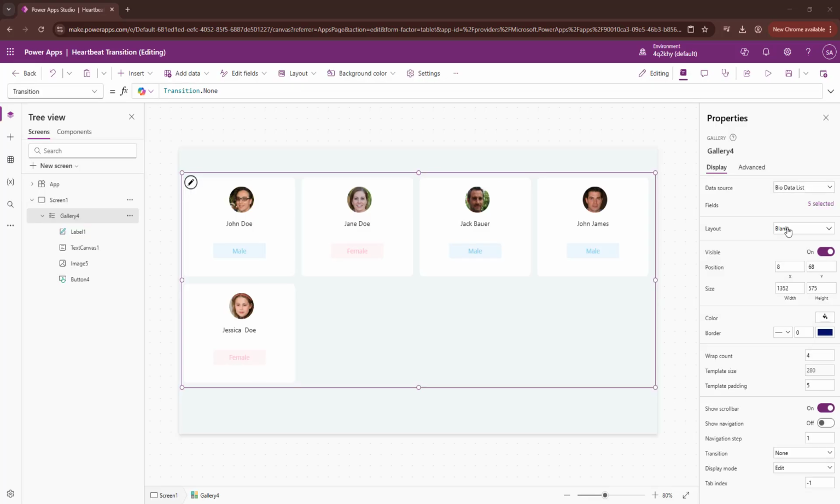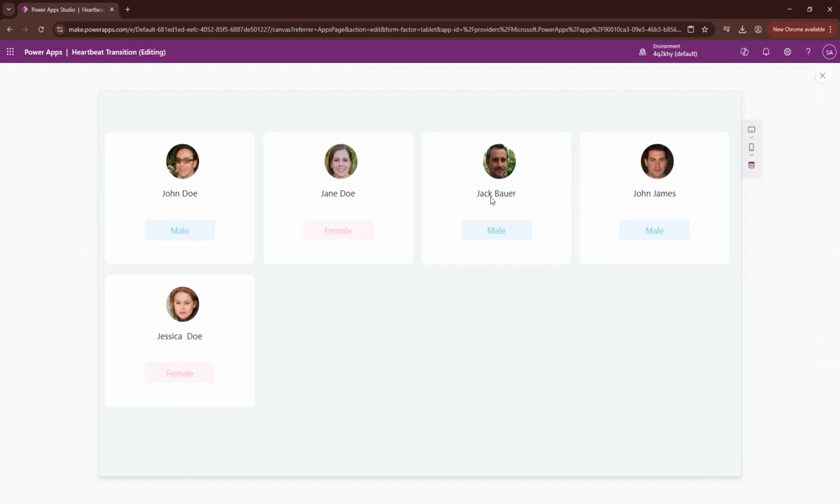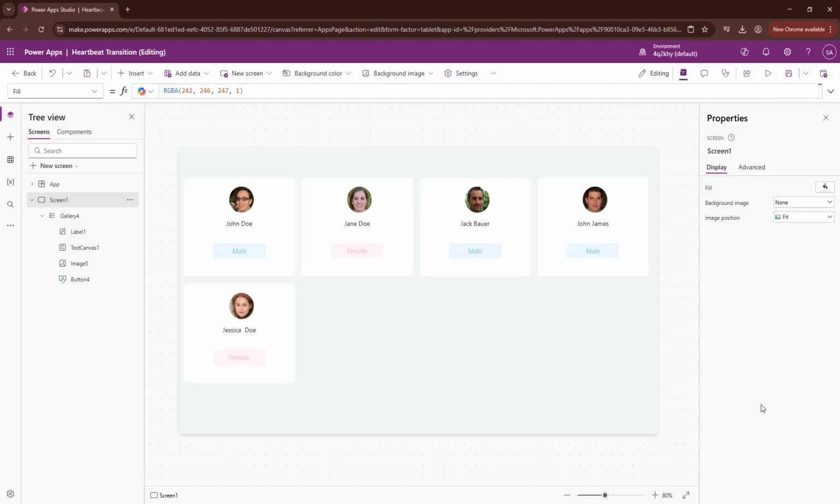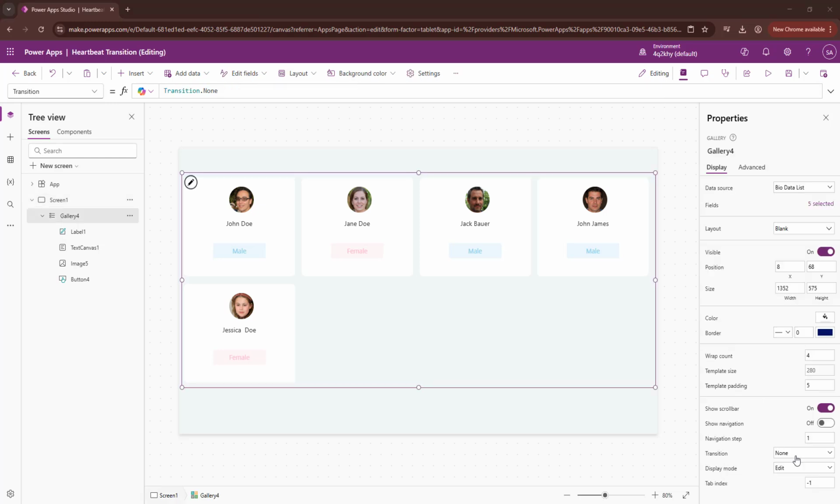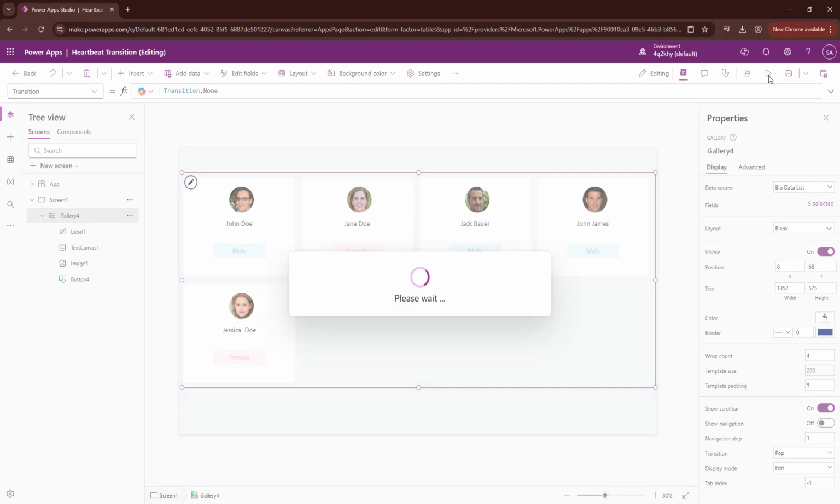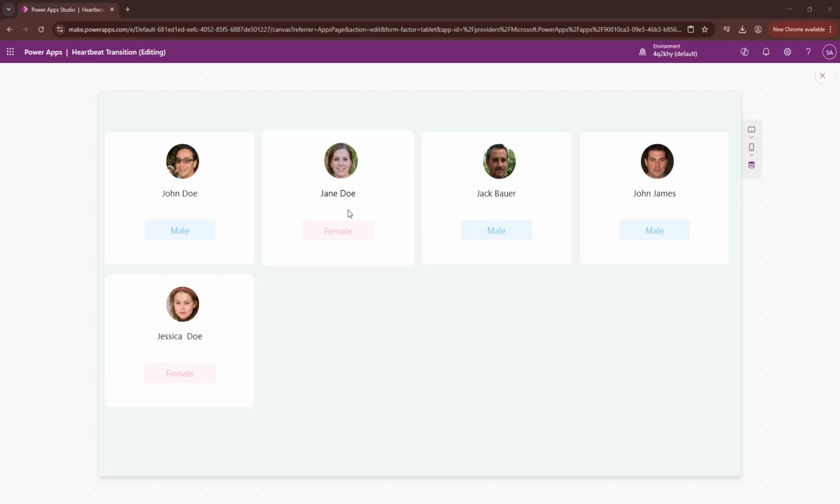As you can see, here is a simple gallery, and at the moment this gallery has no transition. So if I hover on it, nothing happens. But if we go ahead and change the transition here, we'll see that we have three options actually. None, which is the one we currently have, and if we change it to pop and I preview my app, let's see what happens. Here you'll see that whenever I hover on any of the items on my gallery, it pops out. So that's one of the transitions.